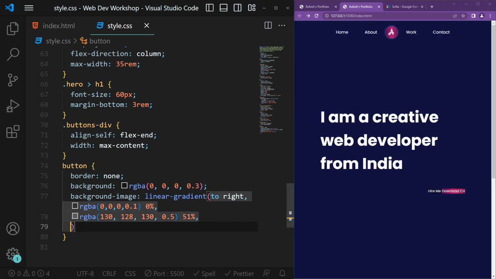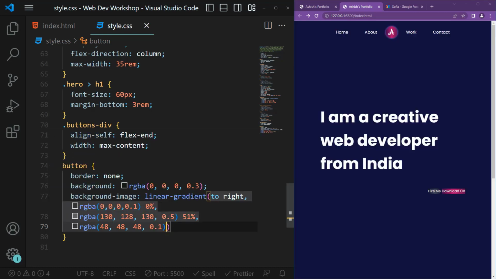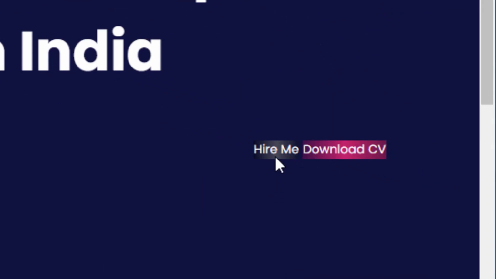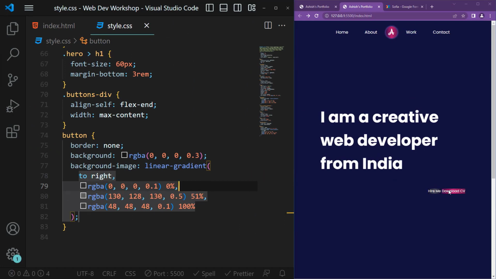And after that, we want the next color to be 48, 48, 48. And the opacity will be 0.1. This I want towards the end, so 100% like this. And you can see we have created this nice gradient in that button. Now this gradient does not apply to this button because we have added the gradient class to this button, and the classes have a higher specificity.